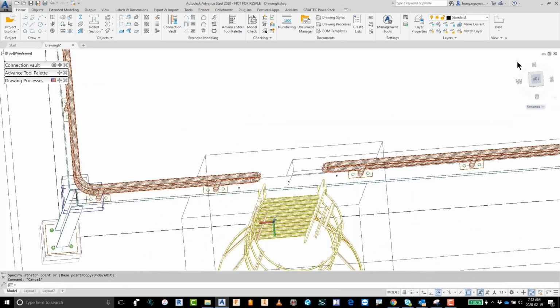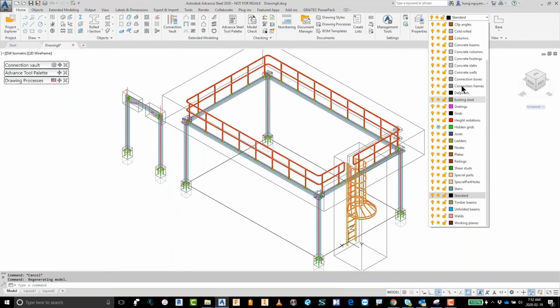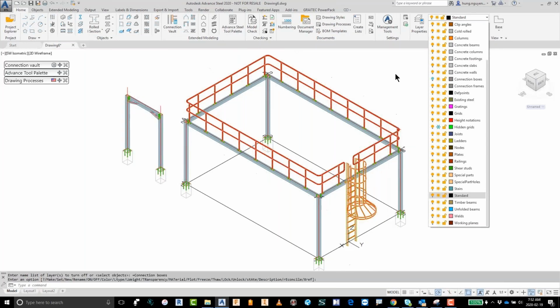So now every connection comes with a proper layer. So if I just want to turn off the connection box on the layer, then it's cleaner.